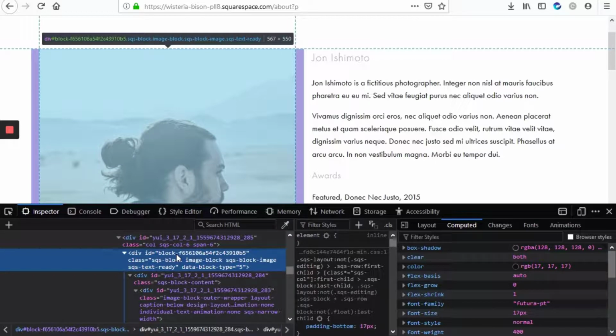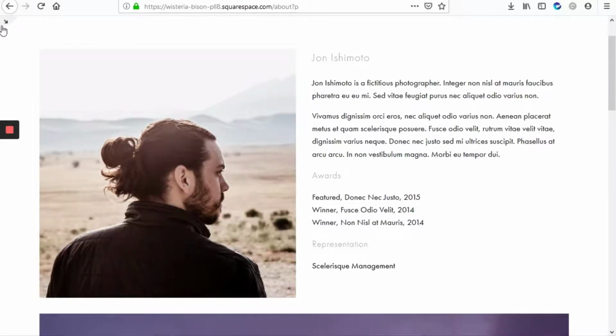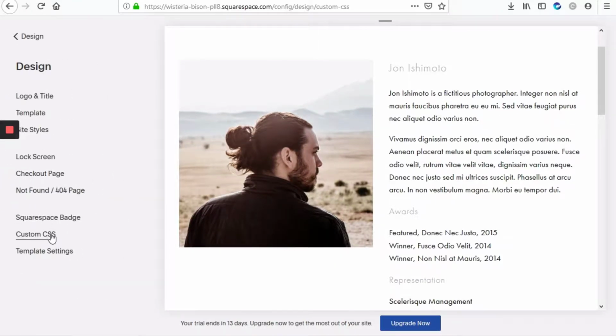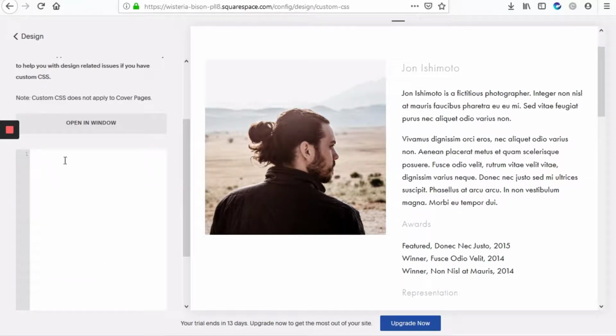So we're going to double click here, and I'm going to hit Control C to copy. Close that. Now we're going to go into the back end of the site. We're going to click Design, then Custom CSS. And here we're going to first type a hashtag and then Control V to paste in our block ID.